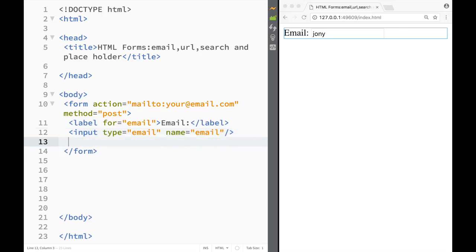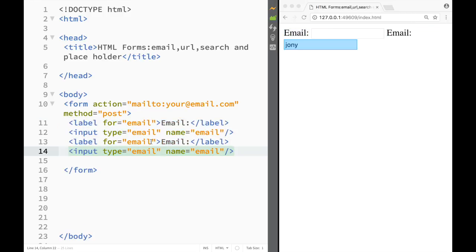Now another form that I would want to show you is actually a website form, and it works pretty much the same way. So all I'm going to do is copy this over here, and I'm going to say website over here, and I'm going to say the name is website, and over here also is going to be website. And what I'm going to do is write a type, and it's going to be URL like this, and save it.